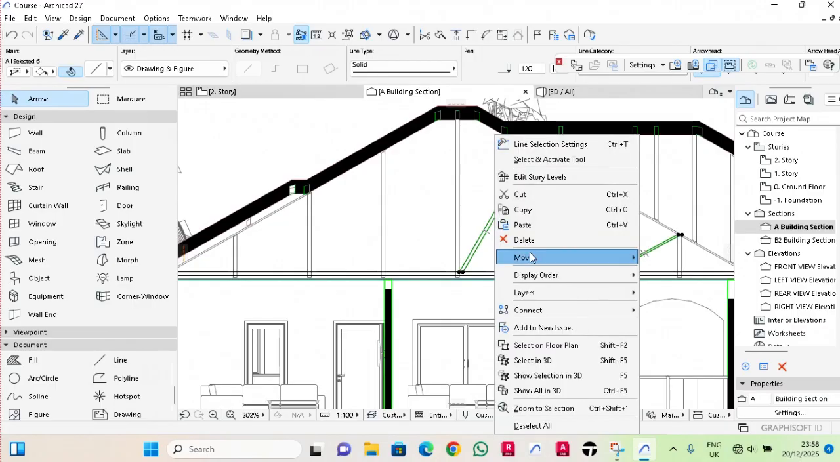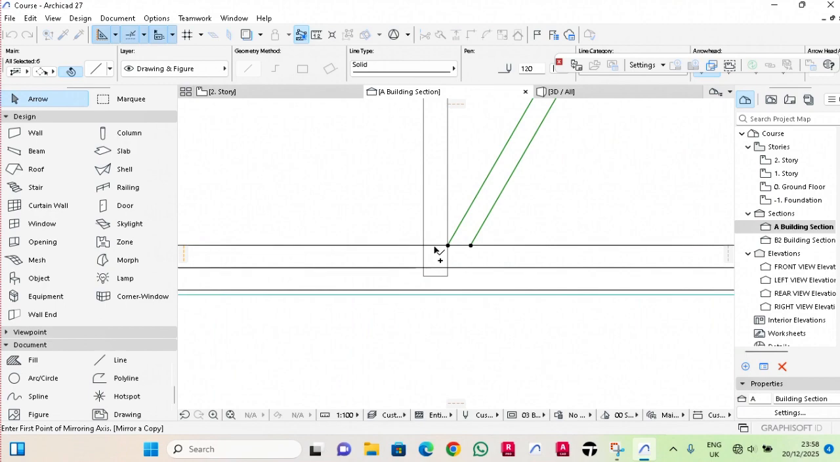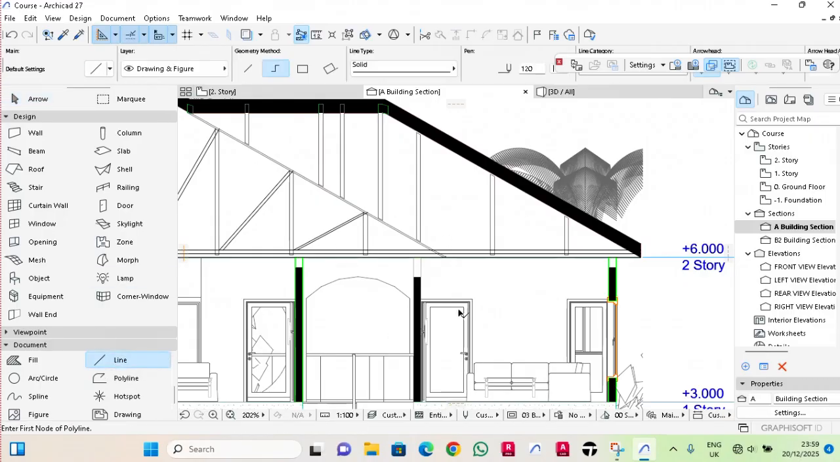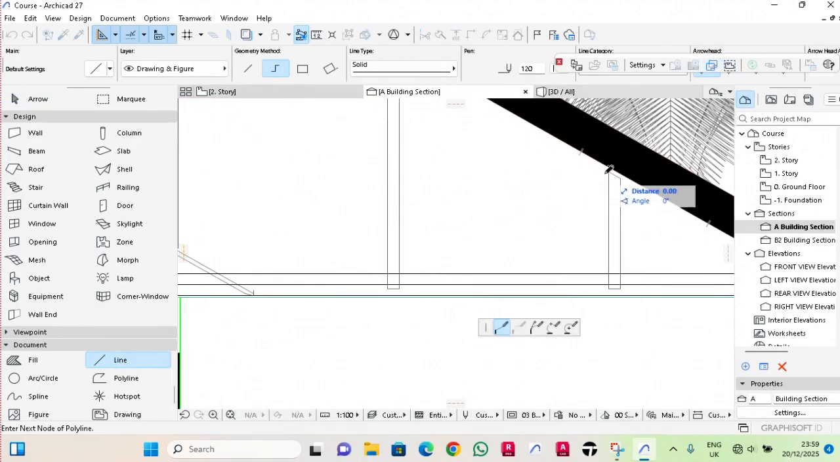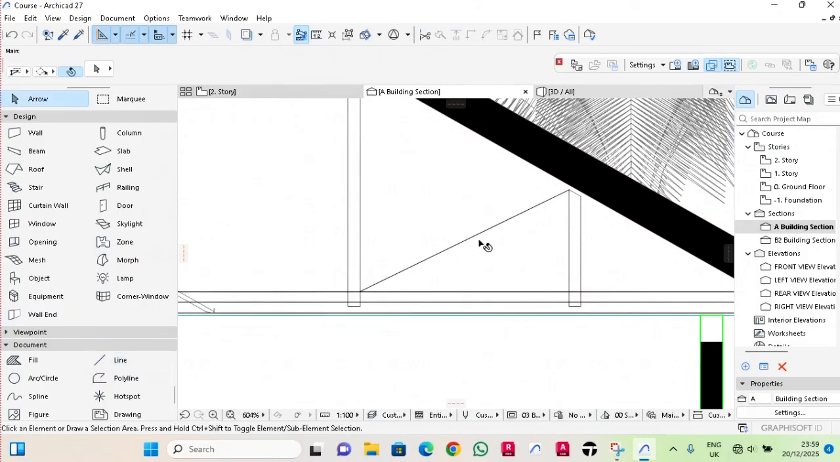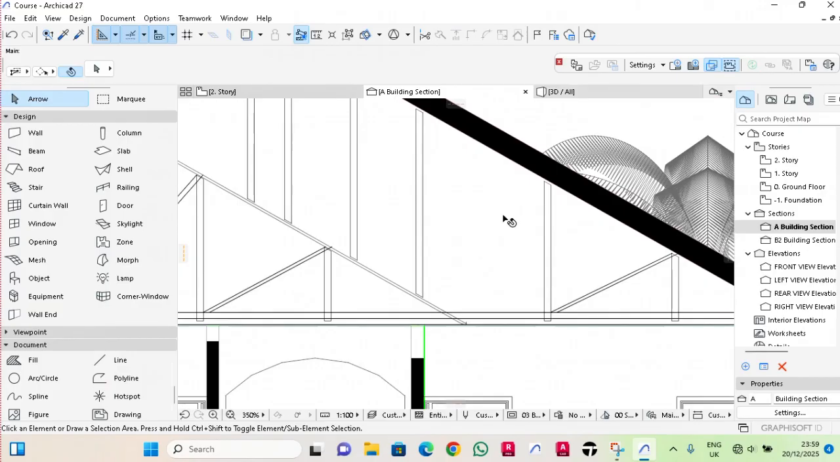right click, move, mirror a copy. I'm going to select the center point, which might be here, to this way. So I'm going to draw a line from this point to this point. Select this line from here to this point, right click, OK. Select this, Control Shift D, type in 0.075, press enter. Do the same this way.